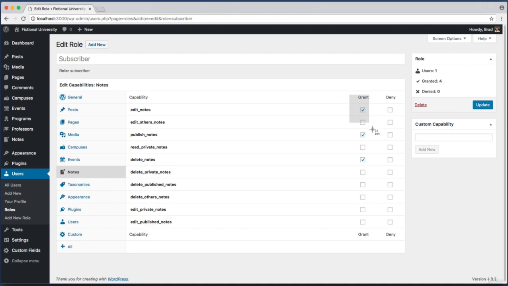Cool. So now you should only have these 3 capabilities checked: edit notes, publish notes, and delete notes. I only bring this up because I'm a big fan of only giving the absolute minimum number of capabilities to a role that you don't really trust. Okay, so let's go ahead and update this.